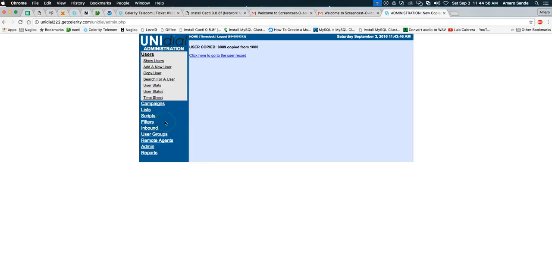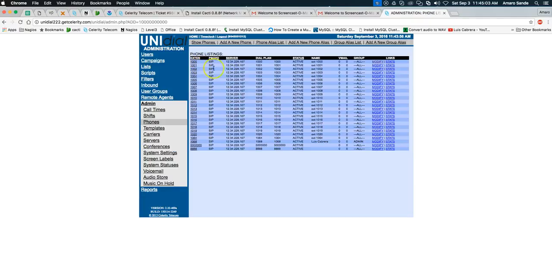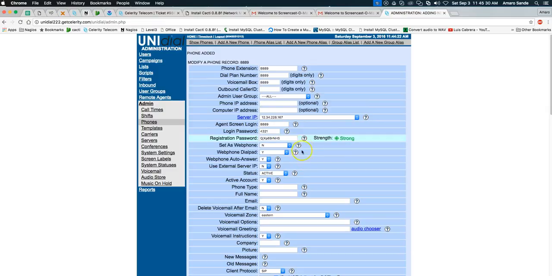For every user, you need to have a phone. So let's go to the phones. Now you have to create a new phone. Extension, for example, 8889. Call parent 8889. Voicemail 8889. Outbound call ID will take place from the campaign settings. Agent screen will be 8889. This would be your login pass for the screen. This would be a registration pass for your soft phone. And once it's done, click on submit, and your phone's been created.